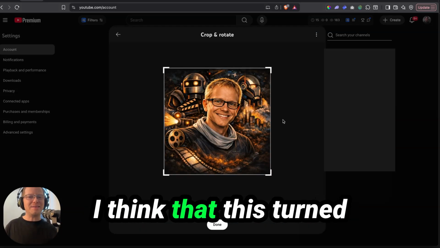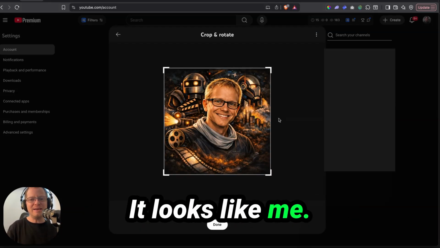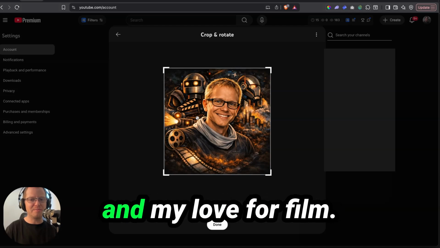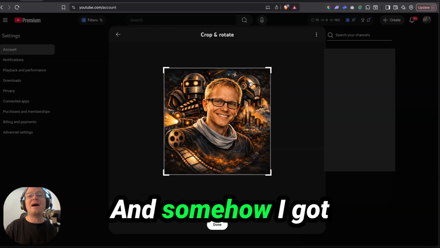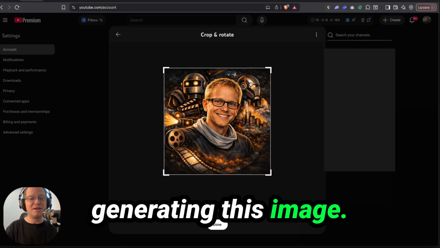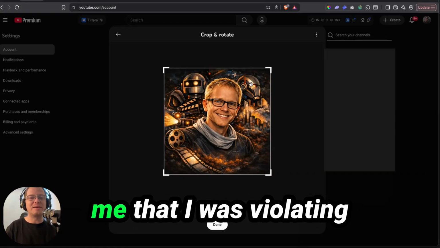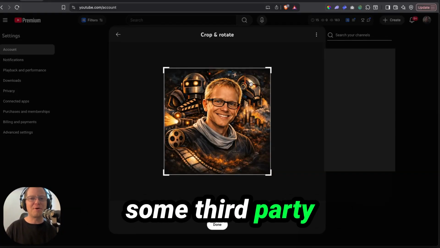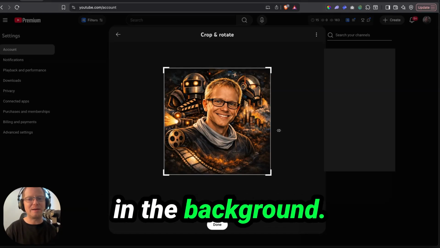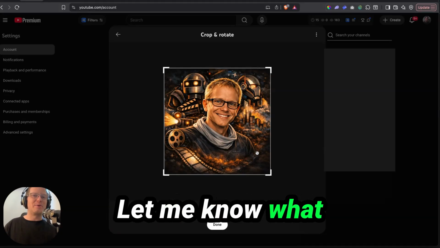And what do you think? I think that this turned out pretty good. It looks like me. It's got my glasses, my hair, and it's got my nerdiness behind me and my love for film. And somehow I got it to not flag me for copyright by generating this image. Every time it was telling me that I was violating some third-party copyright, and I couldn't figure out what it was. Maybe it's this Iron Man-ish looking thing in the background. Who knows? Let me know what you think it is in the comments.